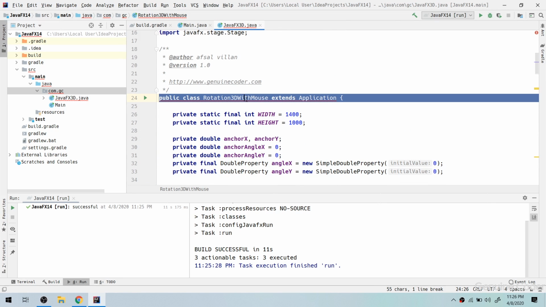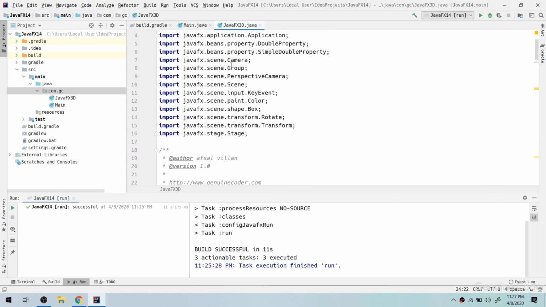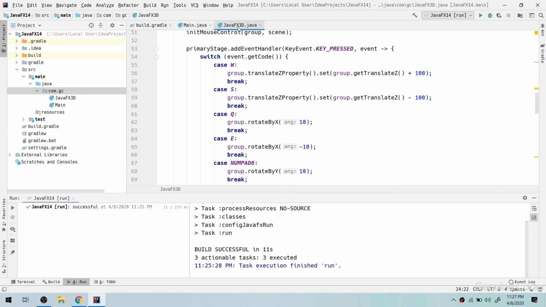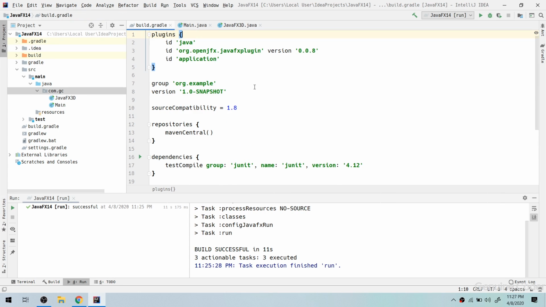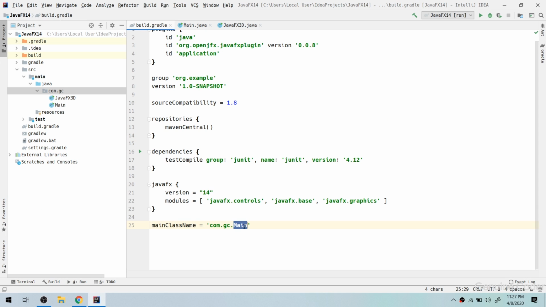Okay, now I simply have to change the class name to JavaFX 3D, and it seems to be fine, no errors so far. So in order to run this JavaFX 3D.java class, I have to change my main class name. Currently it is set to com.gc.main, so I have to give it as JavaFX 3D.